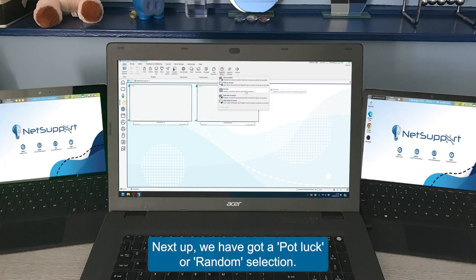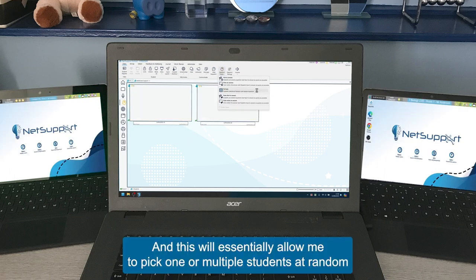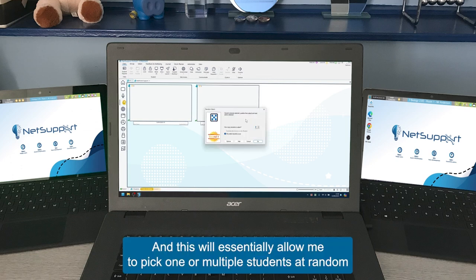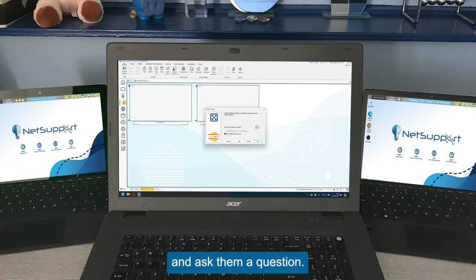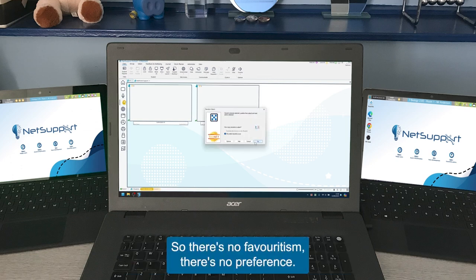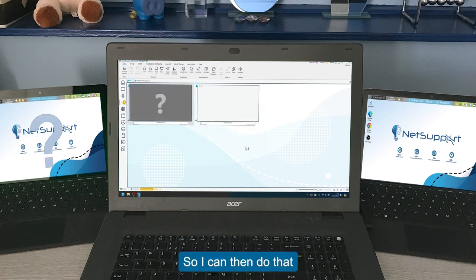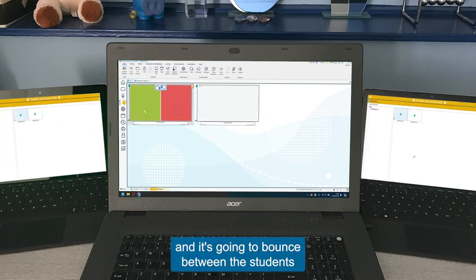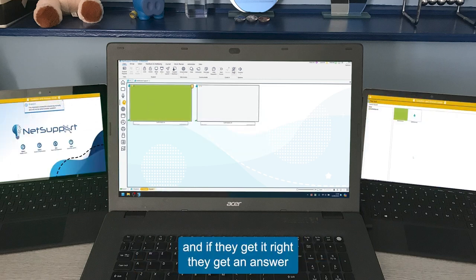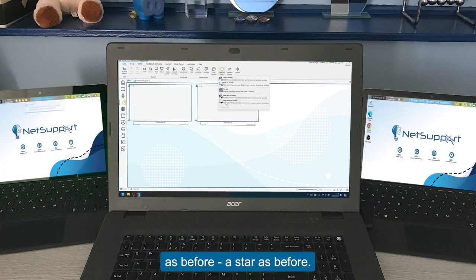Next up, we have got a potluck or random selection, and this will essentially allow me to pick one or multiple students at random and ask them a question. So there's no favoritism, there's no preference. We are just randomly selecting people or multiples. So I can then do that, and it's going to bounce between the students, and I'm going to ask them a question, and if they get it right, they get an answer as before, a star as before.